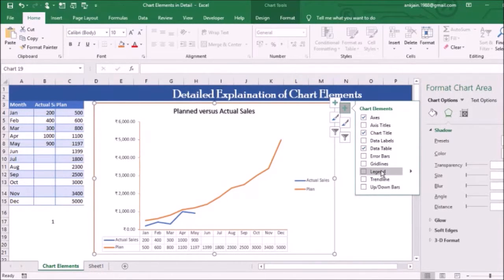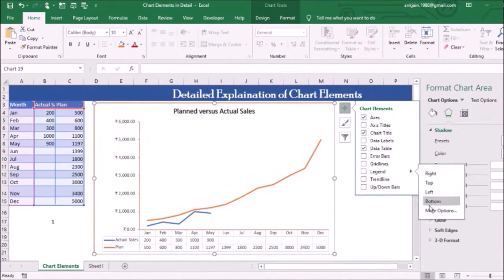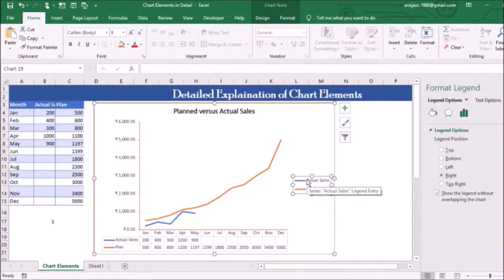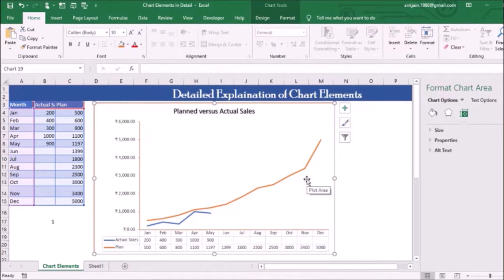Legends. I have already explained the legends to you. We may go to its more options. As we already have our legend keys here, we do not require legends here. It is essential to have legends on our chart to indicate what a bar, line, or anything on your chart represents.